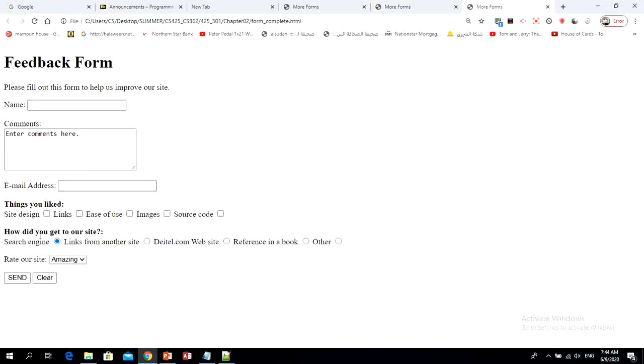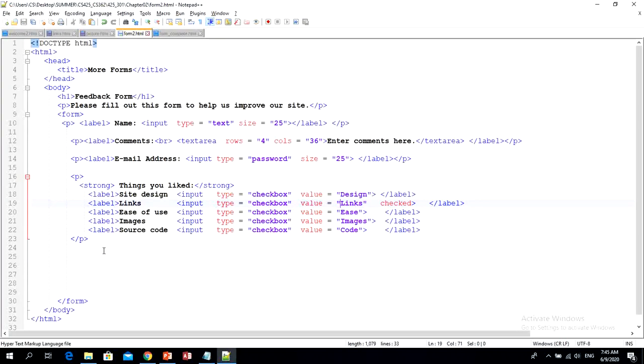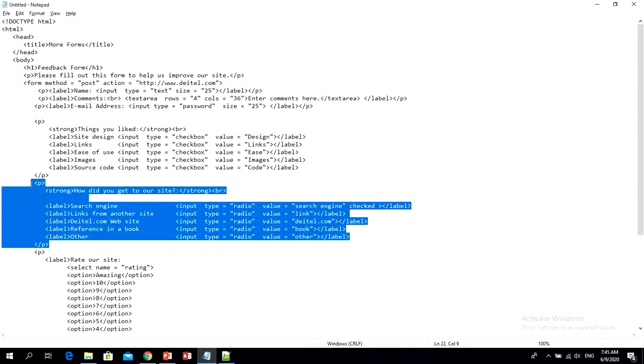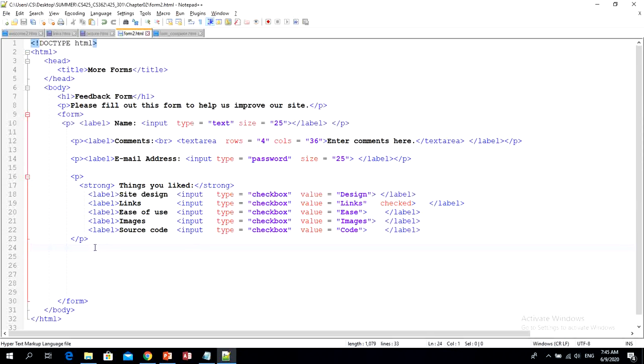What else do we have? We have this option, radio buttons. We call them radio buttons because they look like old traditional radios. I have a text here to ask the user how did they get to our site. Then I have selections like search engine, links from another site, detail.com website, reference in a book, or other. The radio button is on the right side of this text. So in order to do this, also again, I'm going to copy this code and paste it and then explain it as I did on the other ones.